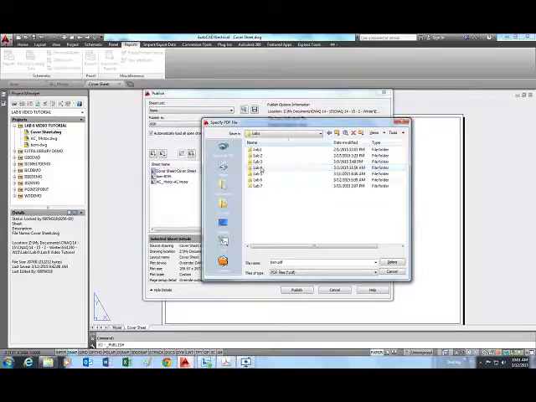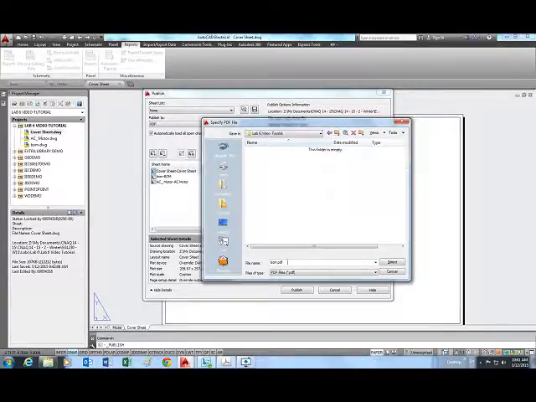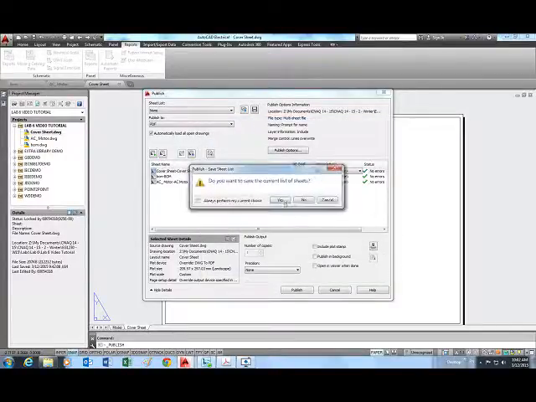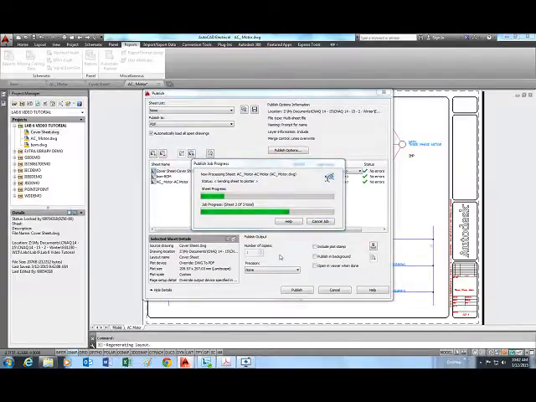Put it in lab 6. You can put it inside the project file itself. I will say lab 6 PDF output. Oops, again, caps lock. Lab 6 PDF output. Okay, select. Yes. Close, and now it's producing the file.